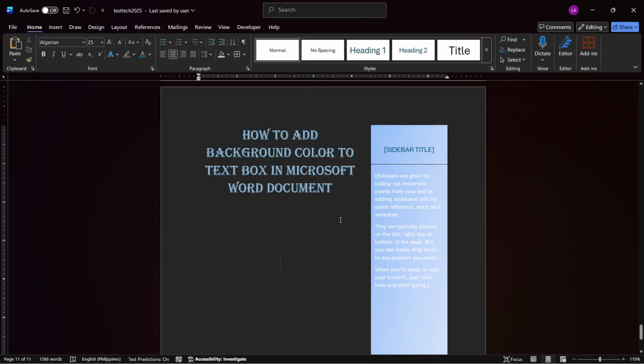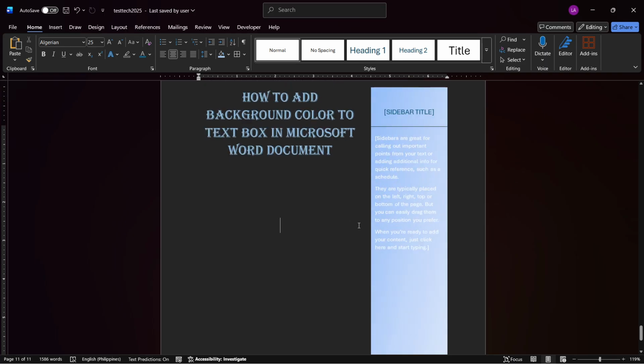And there you have it. Follow these steps, and you'll end up with a beautifully personalized text box that complements your document or presentation perfectly.